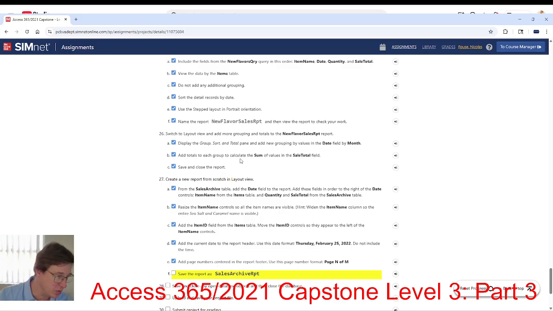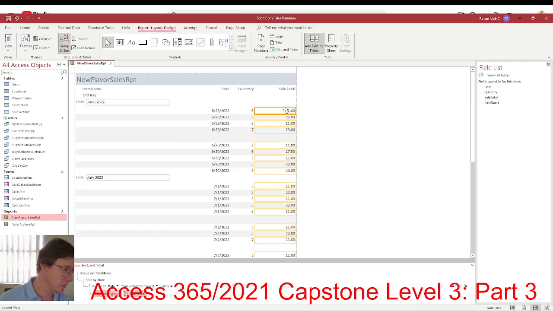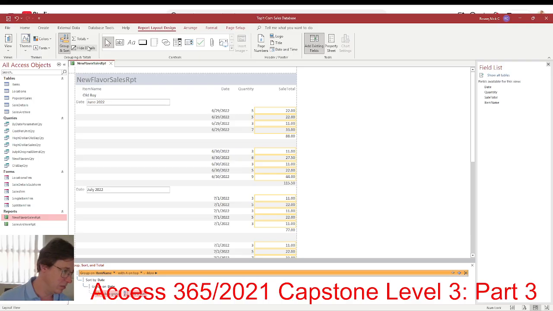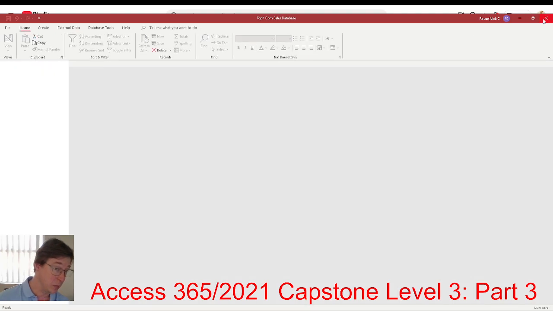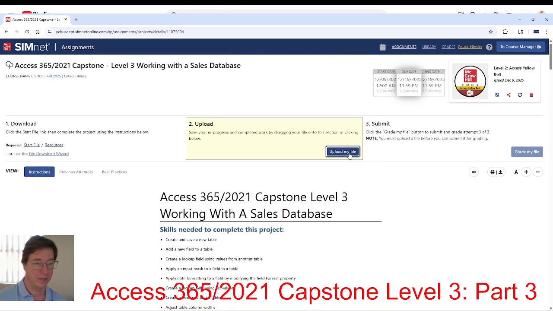Add totals to each group by calculating the sum of the values in the sale total field. So I'm going to click once in the sale total field. I'm going to go to totals. I'm going to click sum. All right, I'm saving this. I'm resubmitting it. That should have fixed the problem.